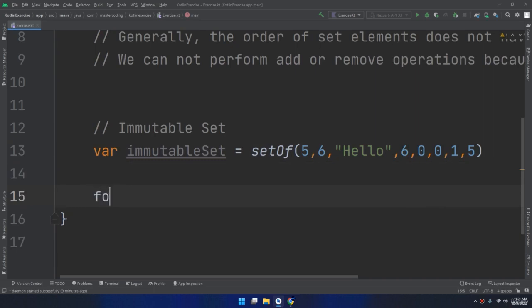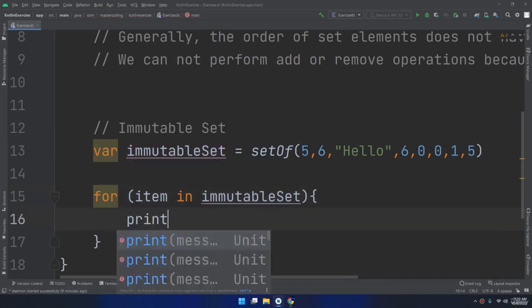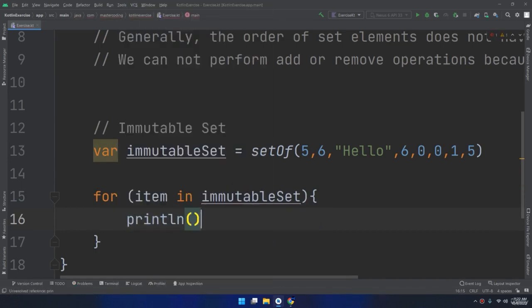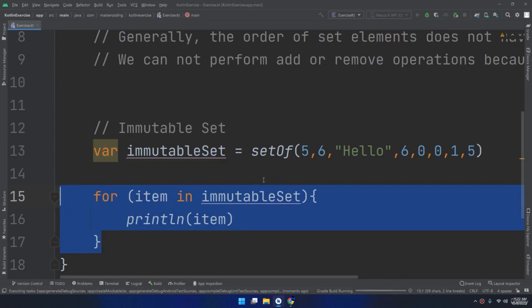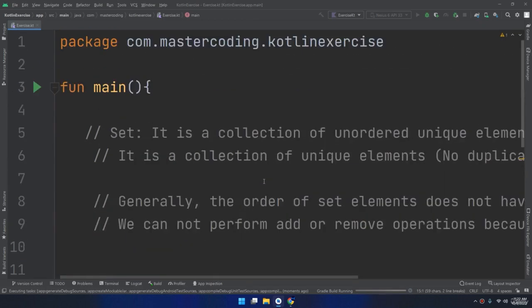In order to print every element in this set, we use the for loop. So for each element in immutable set, we will loop through it and print it. So println item. Here we looped through all the elements of the set to print it. And this is the for each loop that we have talked about and used inside the lists.